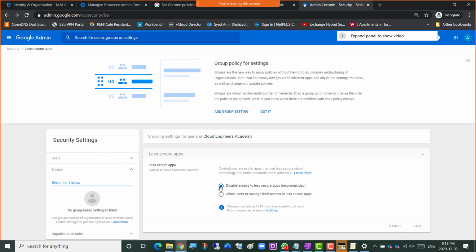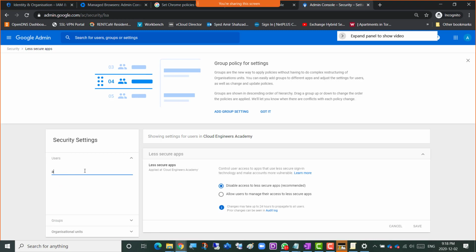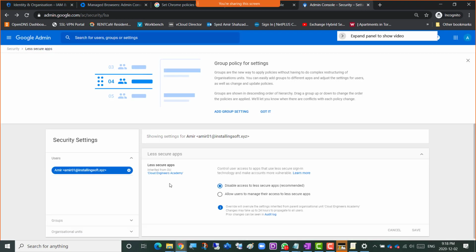Do you want to set that this policy should apply to whichever group you want to set up here? Or there are users here as well. Select a user. I did create users here. So if I go for users, those users are actually showing there. If I select the first user here, and then allow users to manage their access to less secure apps. So which user or group you want to allow access to less secure apps is up to you.